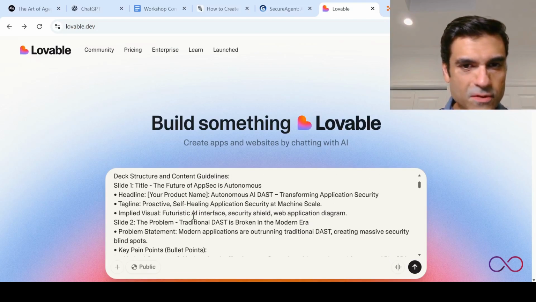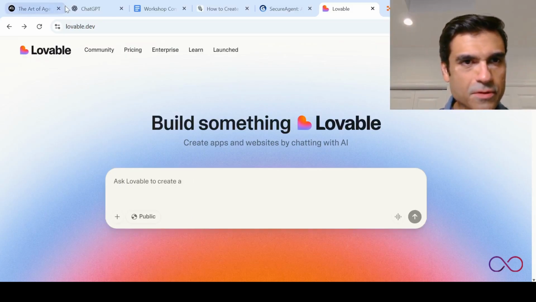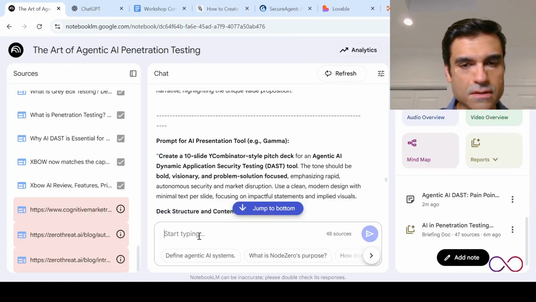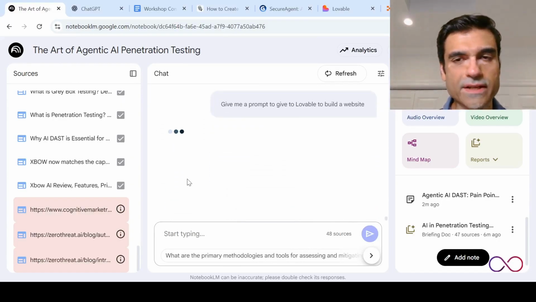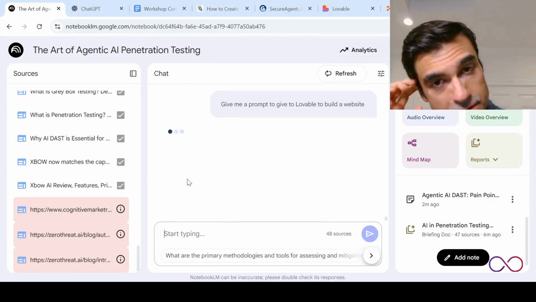Of course, I can just go back to, I should probably do that. This is a prompt for: give me a prompt to give Lovable to build a website. All right. Okay. Why take all the trouble to edit the prompt?